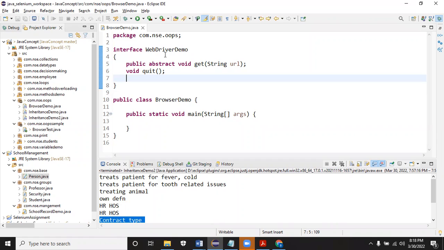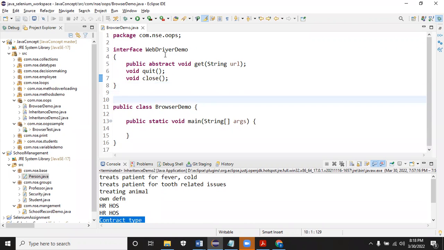Listen carefully. Void quit. I'm going to give a few more methods here. Void close, let me add the method. Okay. I've created these methods. Now I want these methods for doing cross-browser testing. So for that, we have created a set of rules by using the interface concept.